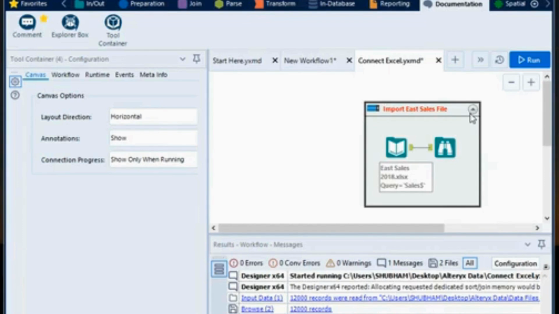That's all for this video. We will cover the tool container more in the next set of videos, where we will have a big Alteryx workflow, and that will give you more hints about the working of this tool container.